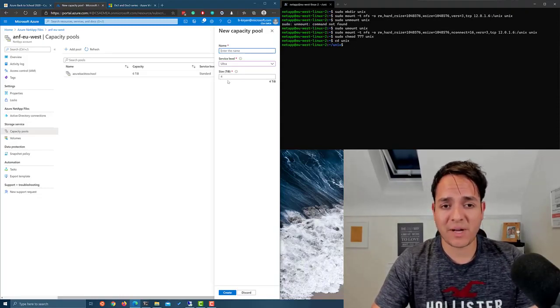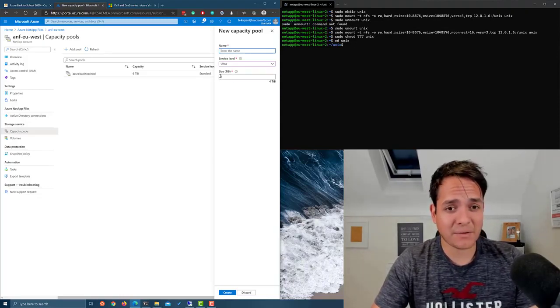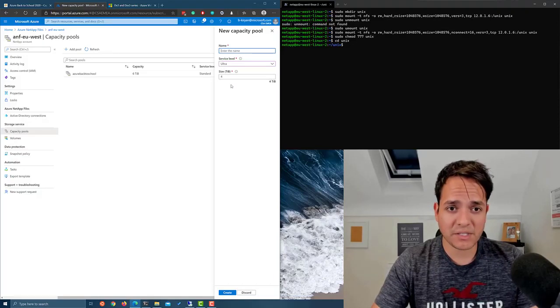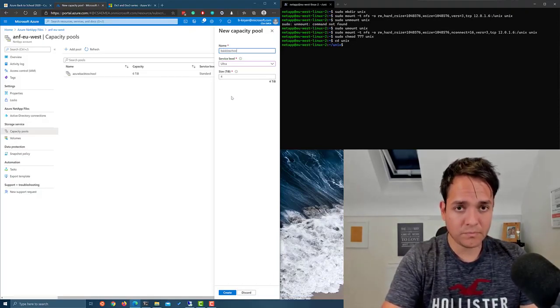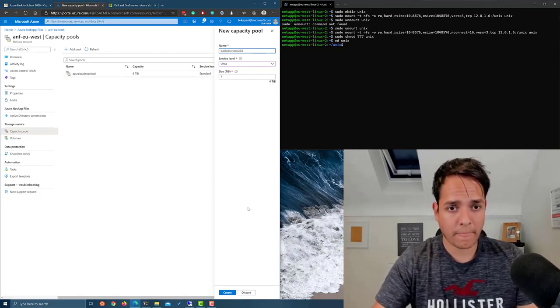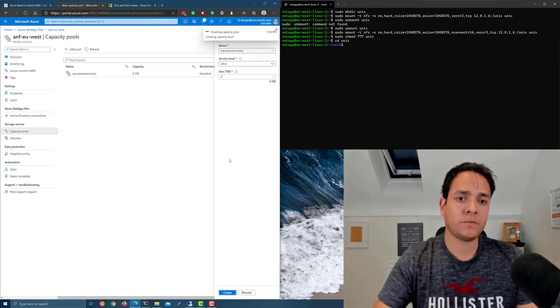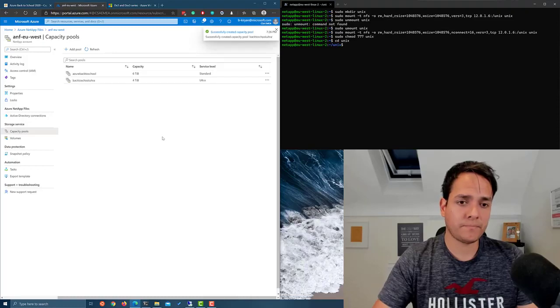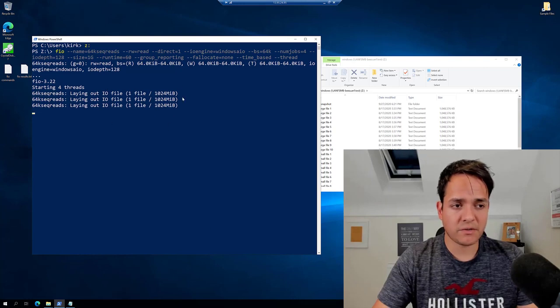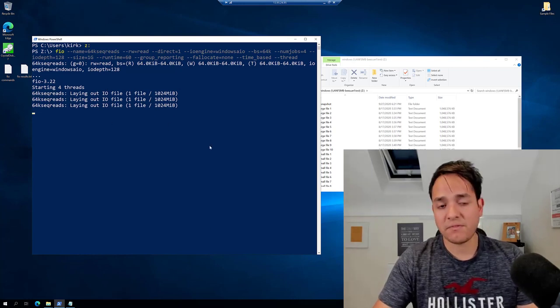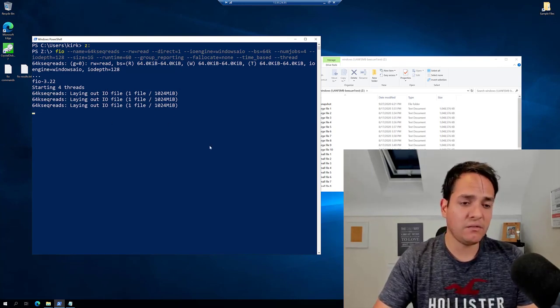So even 4 terabytes here is going to be pretty quick in comparison. So we'll do 4 terabytes of Ultra. I'm going to call this Back to School Ultra. So 4 terabytes of that is now available. Okay, let's see how our file's going on. You can see it's not fast, it's not particularly slow.